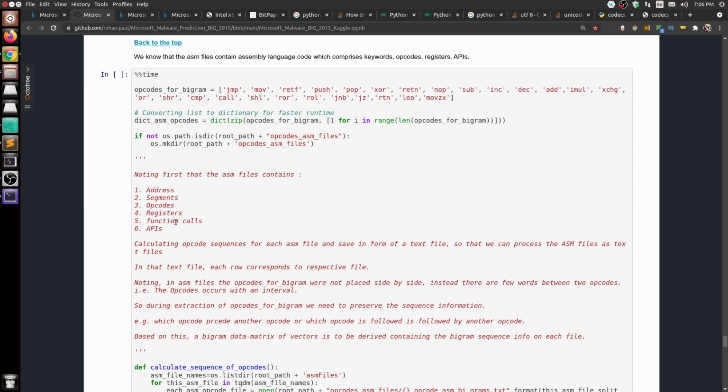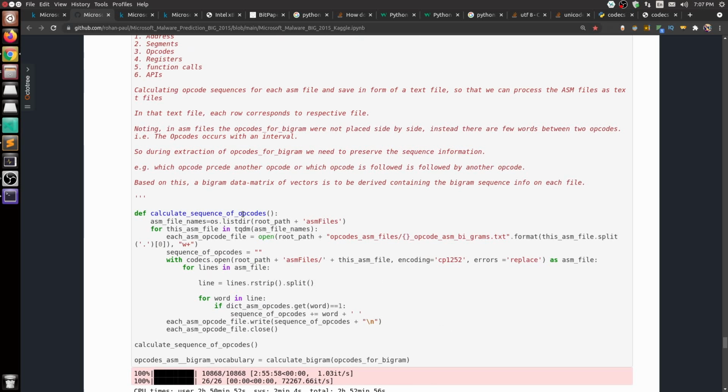Now coming back to the opcode, we already know that our Asm files contain these 6 things: address, segments, opcodes, registers, function calls, and APIs. Calculating the opcode sequence is very important before applying the bigram. Calculating the opcode sequence for each Asm file and saving it as a text file is important so that we can process the Asm files as text files, where each row corresponds to the respective file. So we'll go row by row to move through file by file.